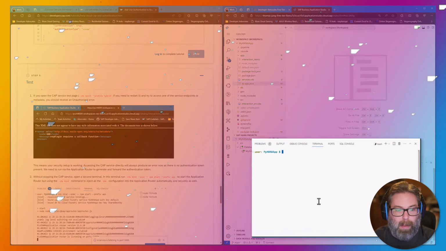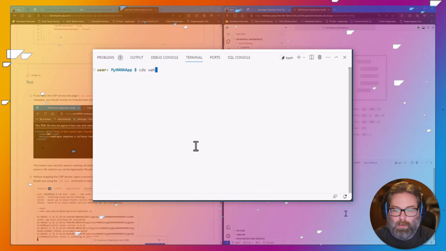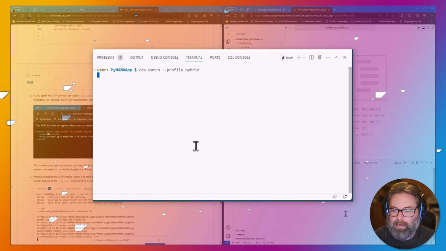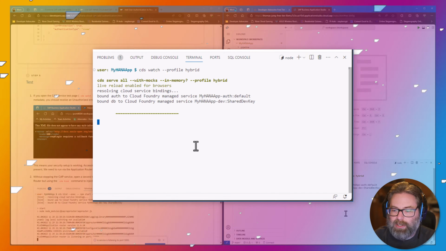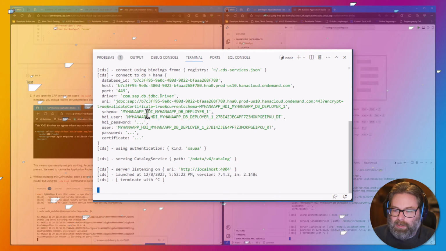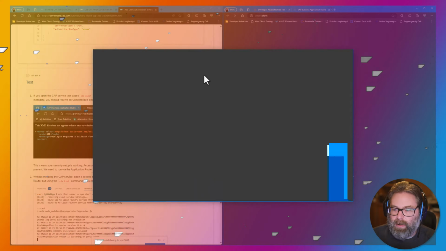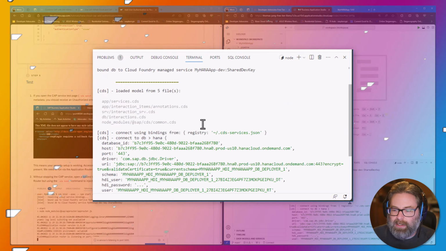This is going to be the CAP application. So now I'm going to do cds watch --profile hybrid, and we'll see it start up. And one thing you'll see here, well, I'll let it finish starting. There we are. Let me go ahead and open that in another browser tab, but let's come back here.